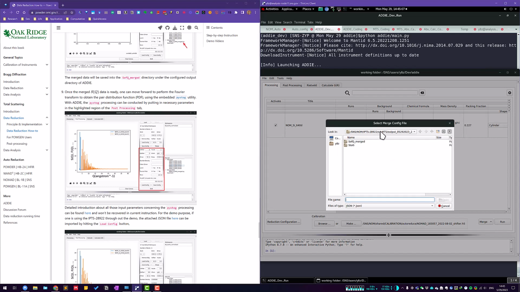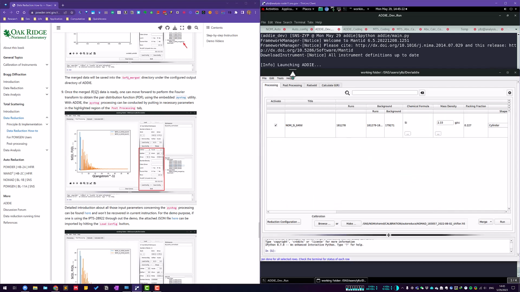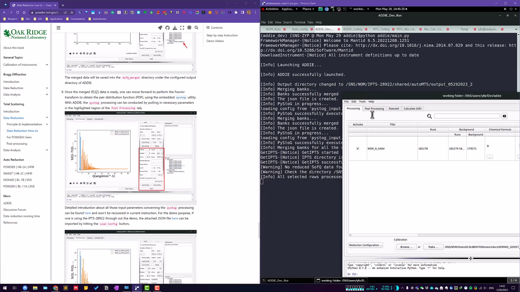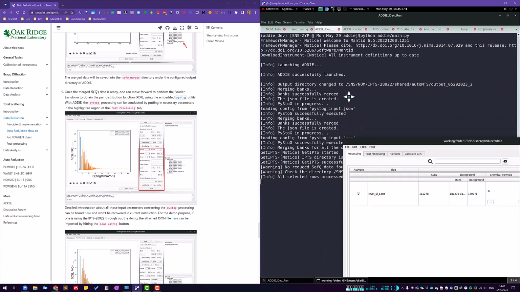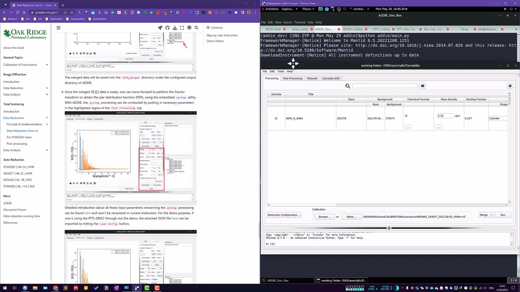Then we browse to the previously saved merge configuration file. That's exactly the same file we were using for the post-processing in the other tab. I select it again to use it. Once we select it, you can see something is happening behind the scene to merge the data. In this case we only have one row, so there's not much to do. But in practice, if you have multiple rows, by clicking on the check box we can select a whole bunch of runs and kick off the merging in a batch manner. So that's merge.